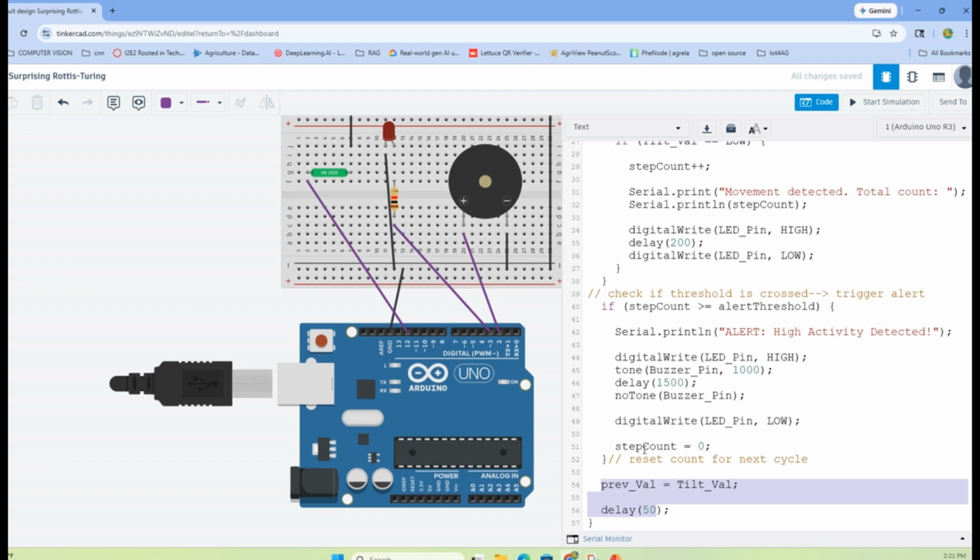So the logic here, from lines 39 to 50, is a concept we have learned: if the value exceeds the threshold, then we are going to trigger some alert. The alert here is nothing but a buzzer. So turn on the buzzer at 1 kilohertz, keep the alarm active, and then stop the buzzer. We are going to reset the count for our next cycle as well. So this is the logic we have learned today. Let's start the simulation.